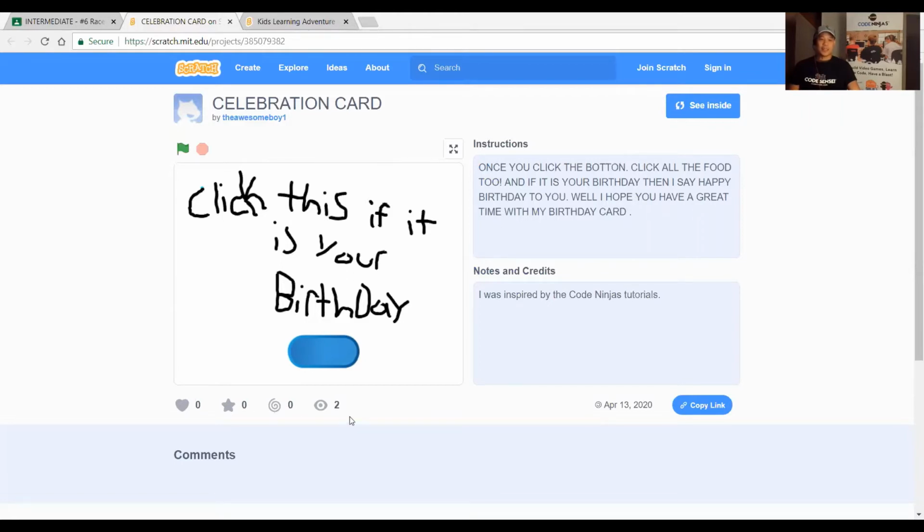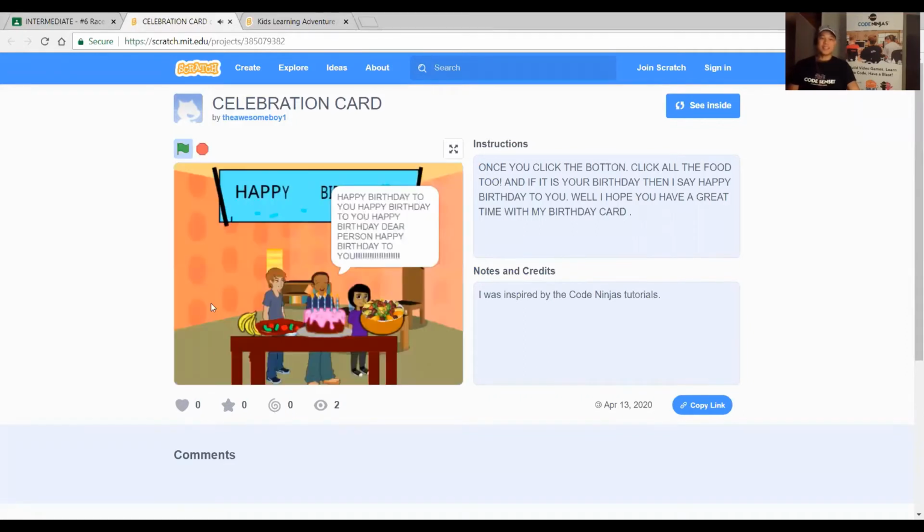So what I like about it is the idea that there's an event. Click this if it's your birthday. Well, it's not my birthday, but I can click it in this. I don't know if you can hear it, but he's inserted some happy birthday music, which I thought was kind of cool. And a little bit of instruction here to make sure, hey, you got to make sure you eat all the food. Great job, Matthias.